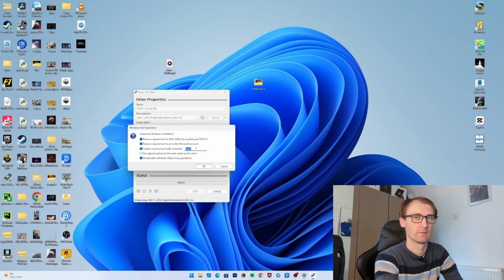Then the name of this computer, so you can put whatever you like. Yes. Set regional options to the same values as this user. This one I won't recommend. You won't be able to change the region on your computer then, so I won't recommend it.